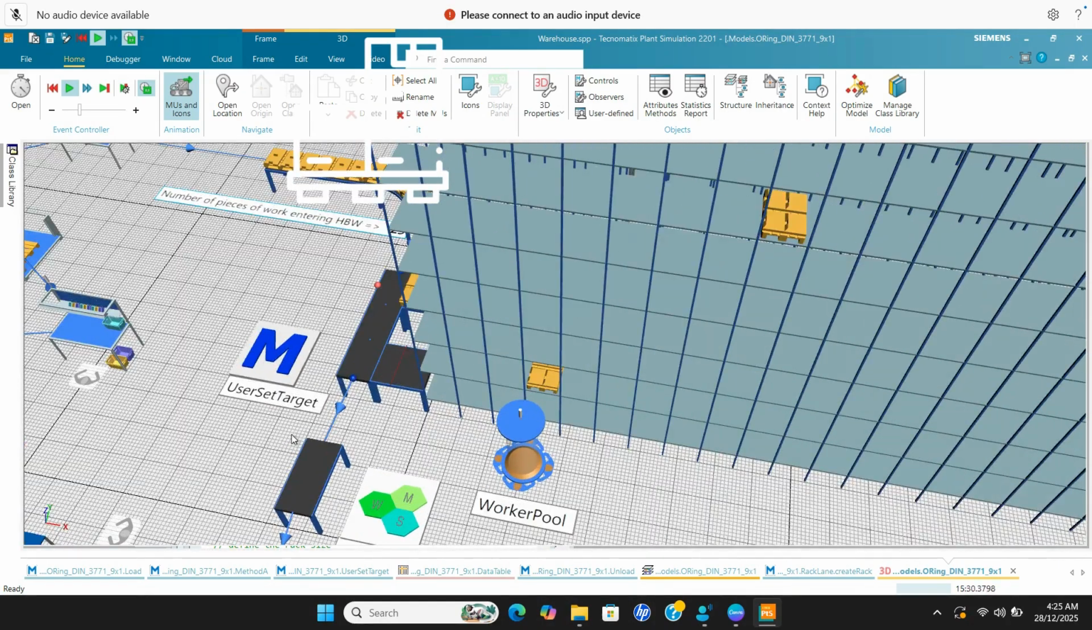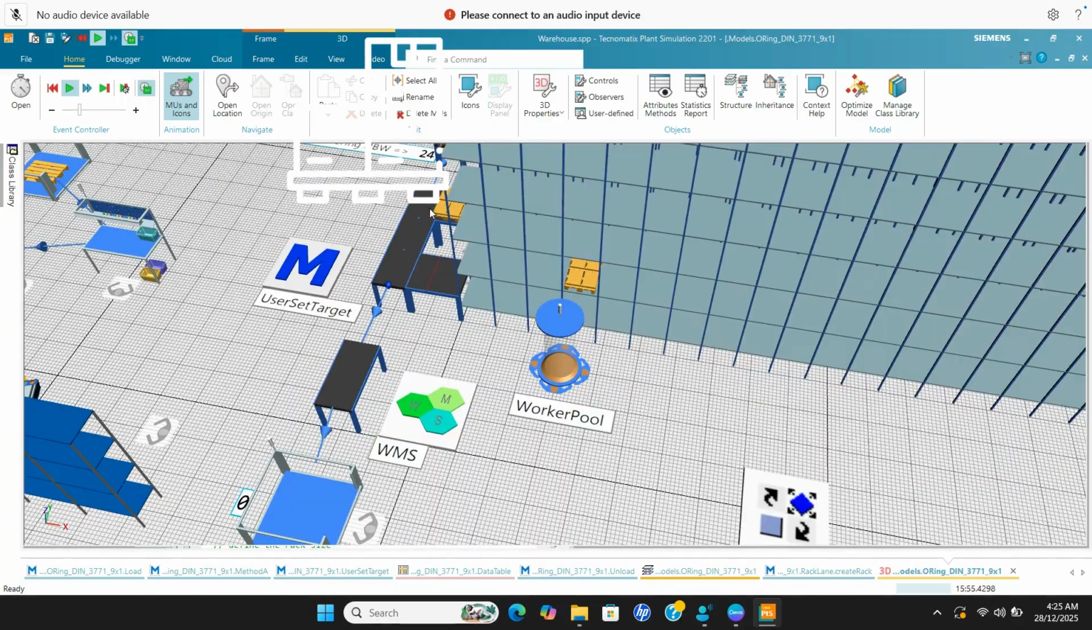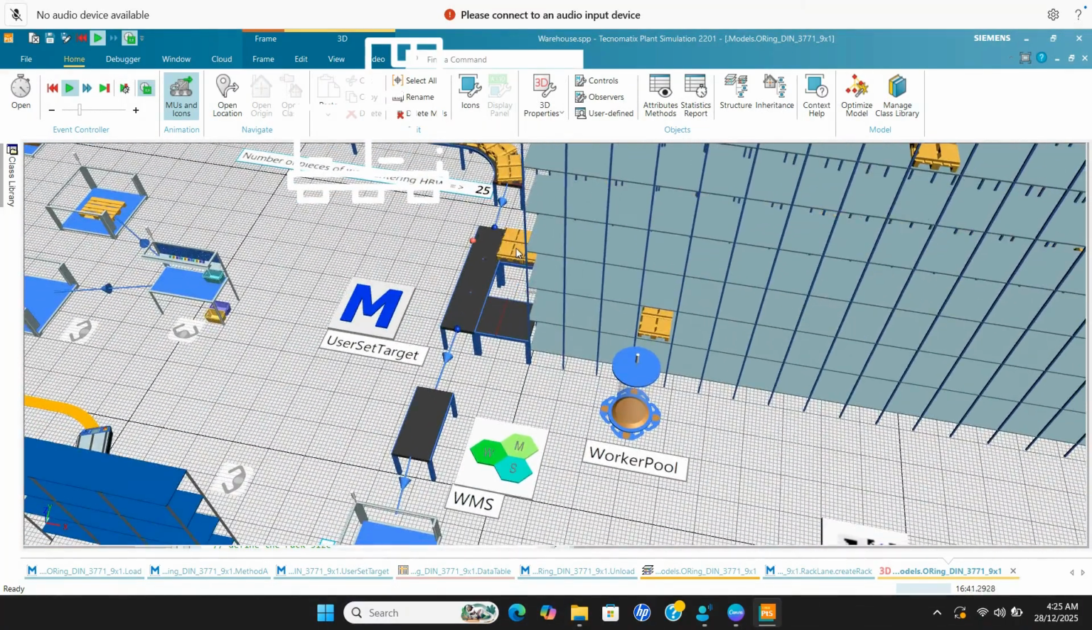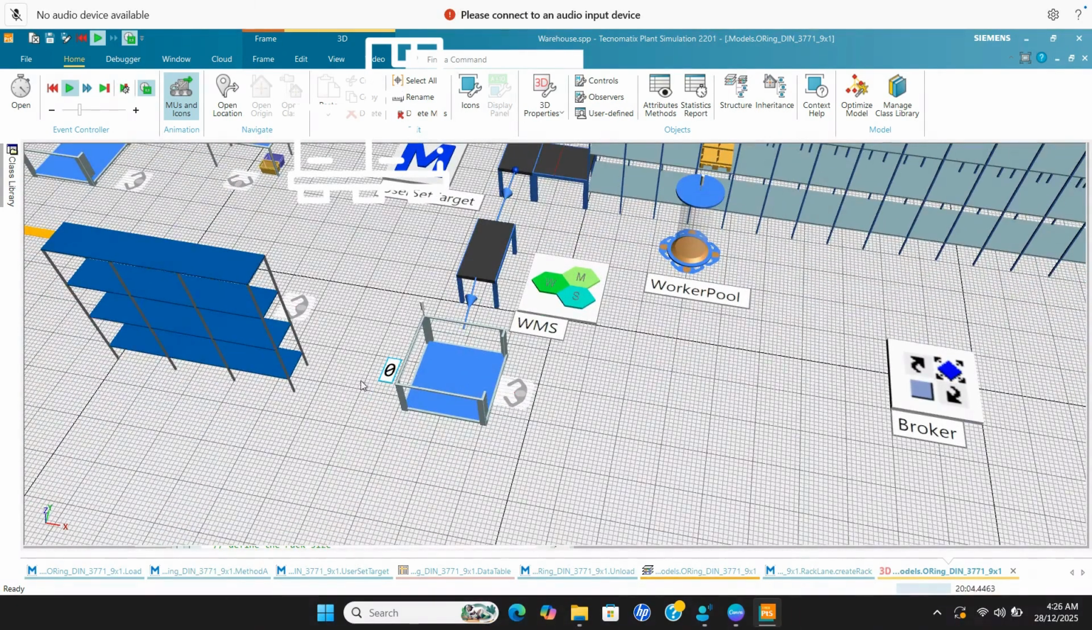When there is demand, the stock removal logic activates. The system retrieves a container from the rack and sends it to the output point. Once the container arrives at the buffer, manual handling begins. A worker is assigned to pick up the item.